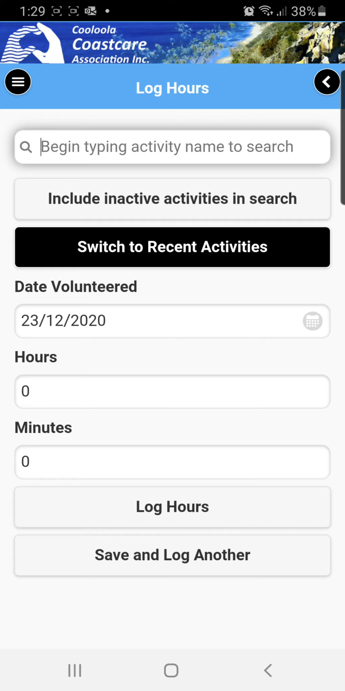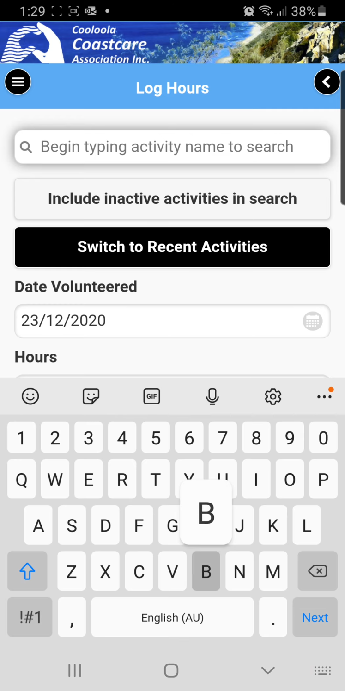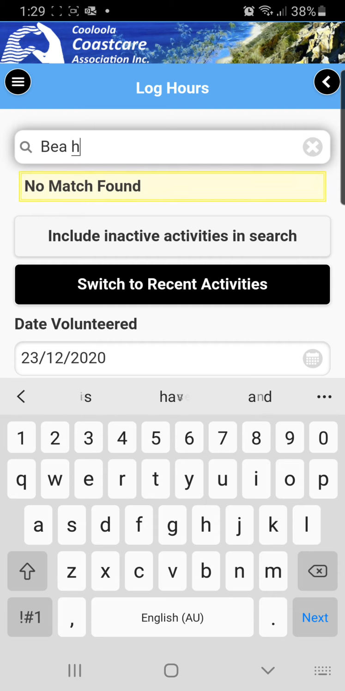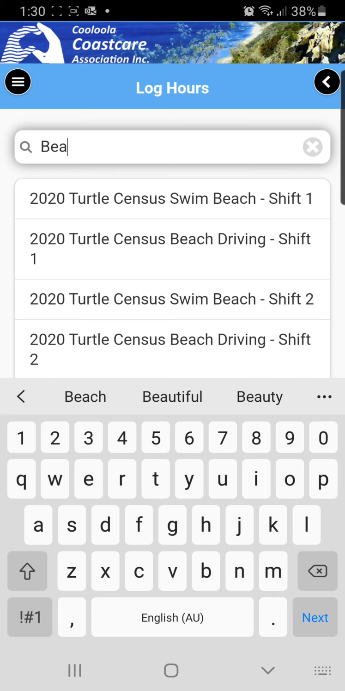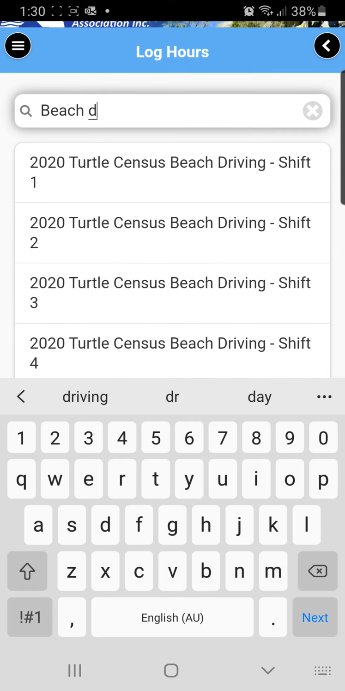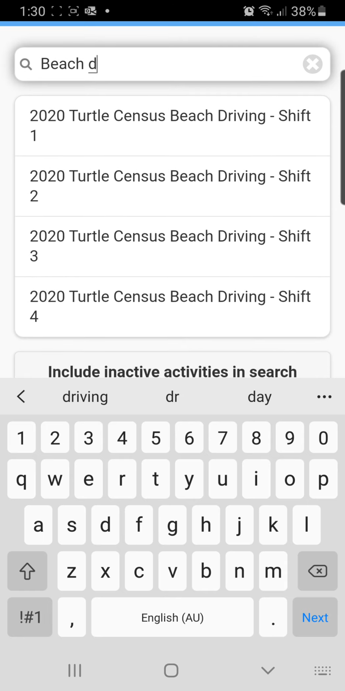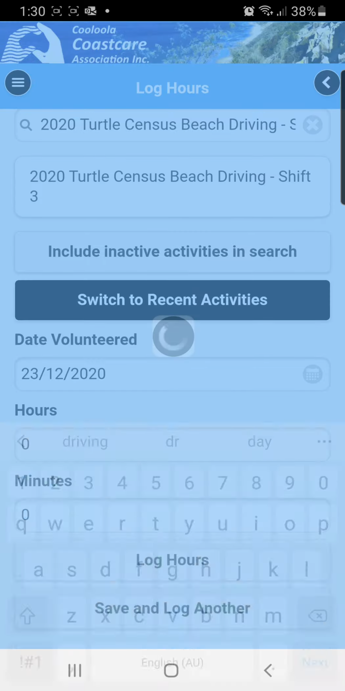If you switch to recent activities, it will show you things that you've done in the last day or so. For this, we're going to use the activity search. I'm going to search for the beach driving activity. Beach D. As soon as I hit the D, it shows me all 4 options on beach driving, because really you have shift 1, shift 2, 3, and 4. I'm going to say I did shift 3.